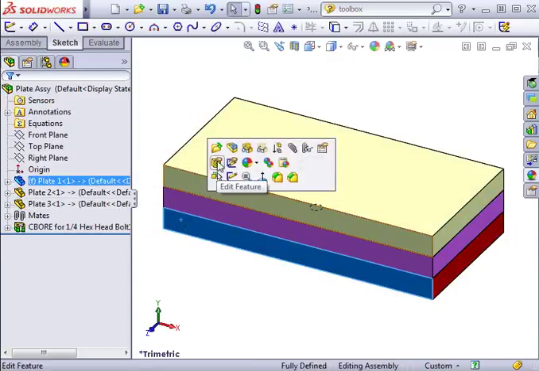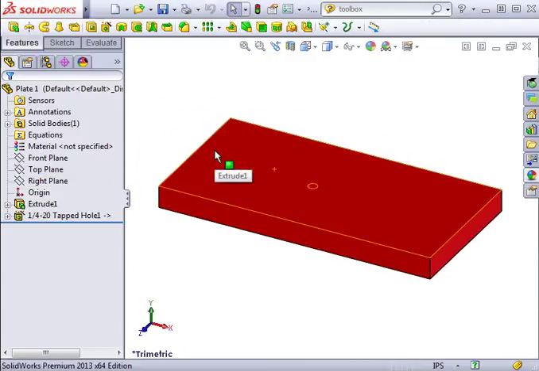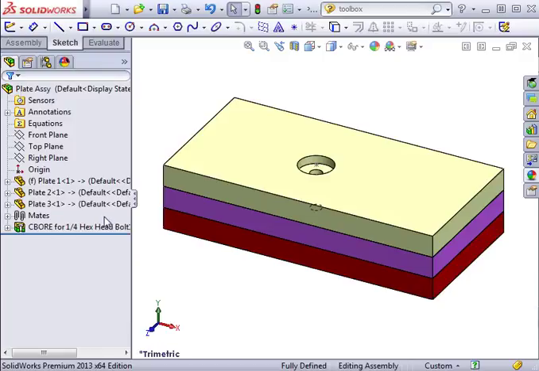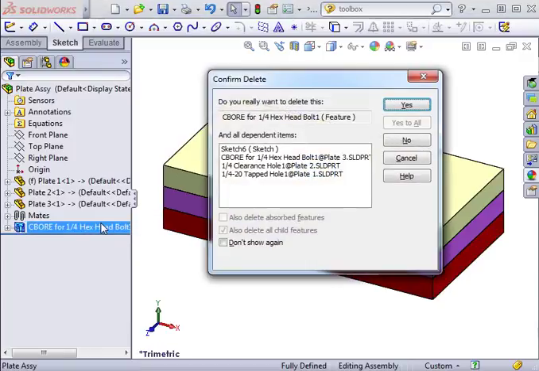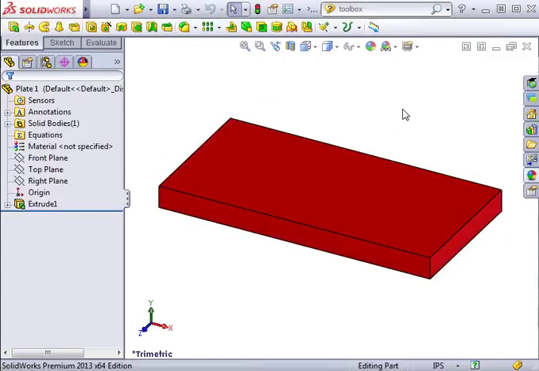Now if I open this plate in its own window, you'll see that the hole exists at the part level, not just at the assembly level. If you look at the Feature Manager tree, you can see that a Hole Wizard hole with an external reference has been automatically created. In fact, this hole exists in each of the components affected by the hole series. Now in case you're wondering, deleting the hole series from the assembly will cause these in-context features to be deleted from all components.